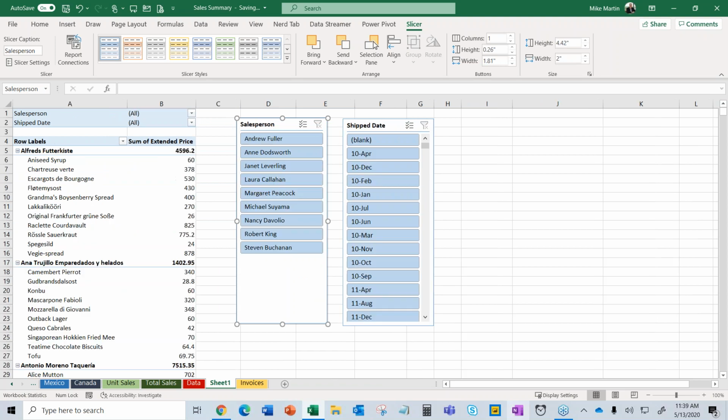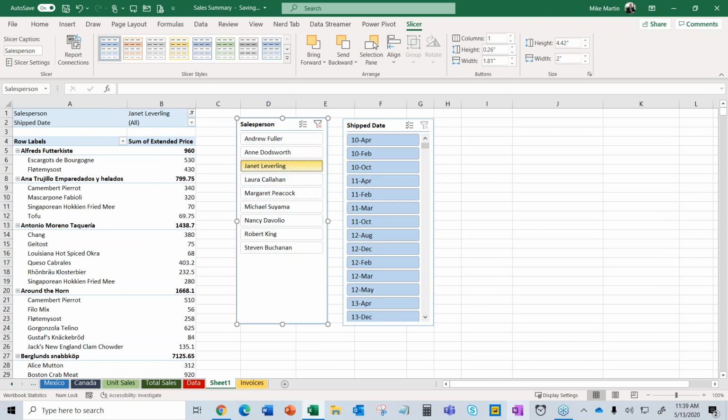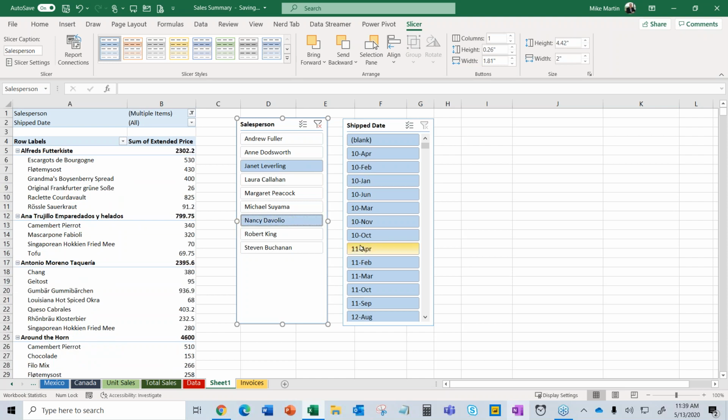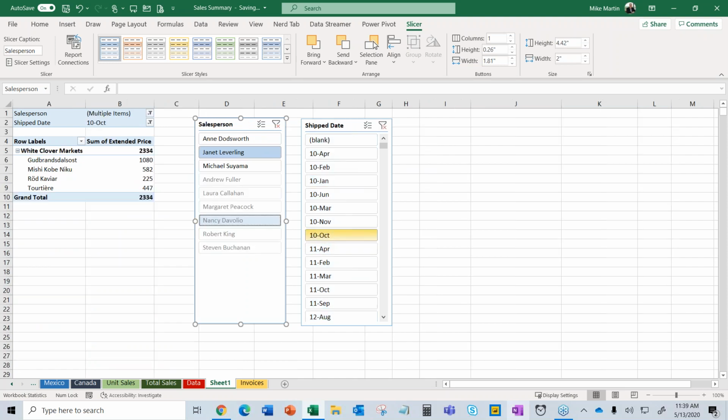One more question and I'll move on. What did Janet, hold my control key down, what did Janet and Nancy ship on October 10th? Now it's interactive. It's powerful. That's the way we manage our data. Now I think everything is set.